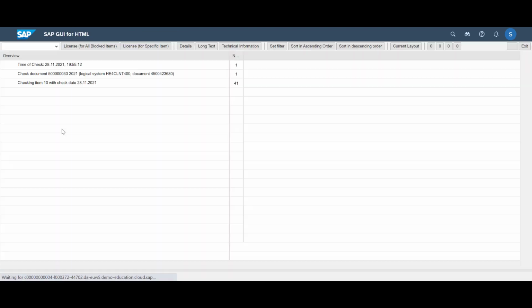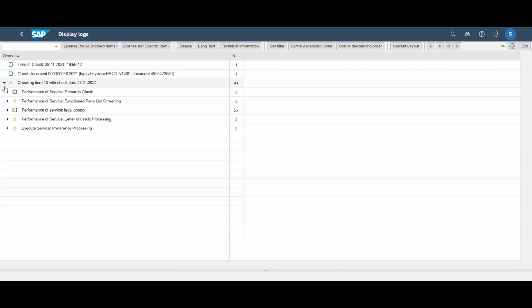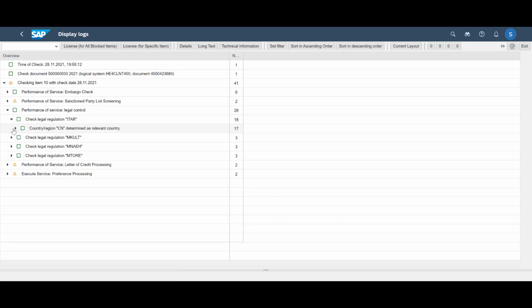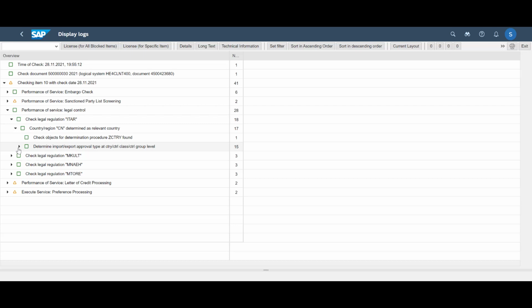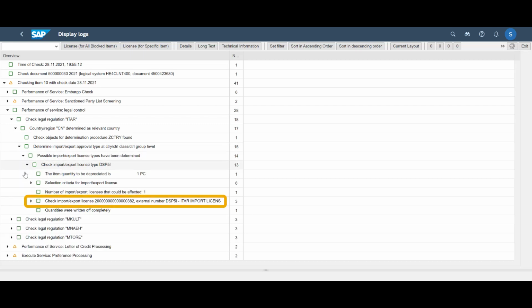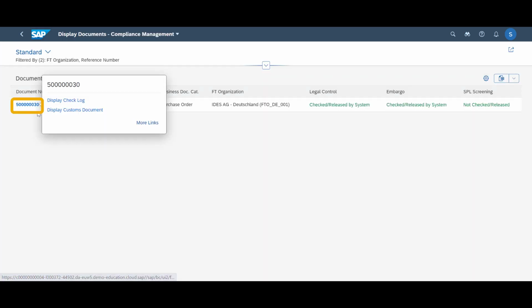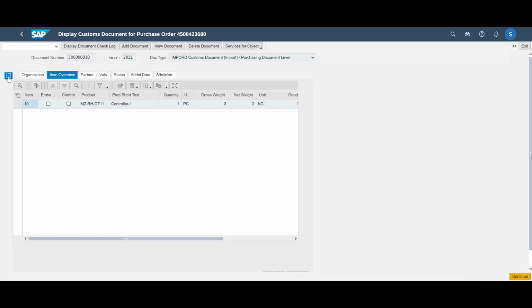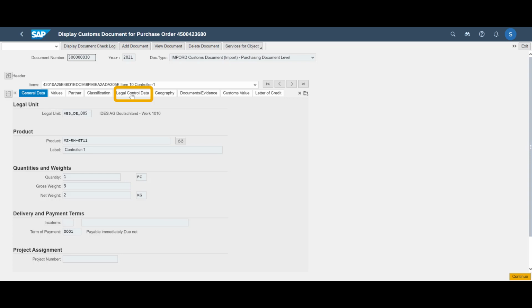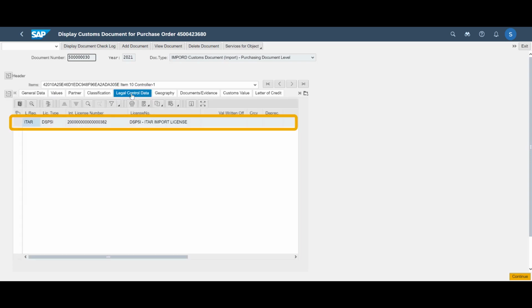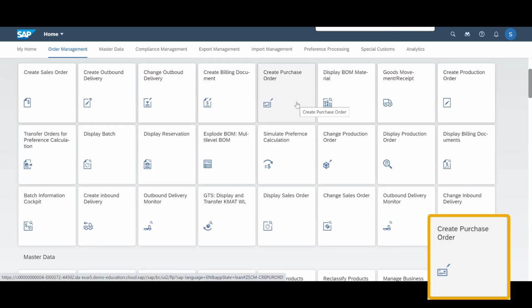If we open the check log, we can see the audit trail from the compliance checks. The system found and applied the correct DSP-5 license needed for the import of the controller unit. In the auto-generated import customs document, under Legal Control, we refer to the same DSP-5 license as required by customs authorities.